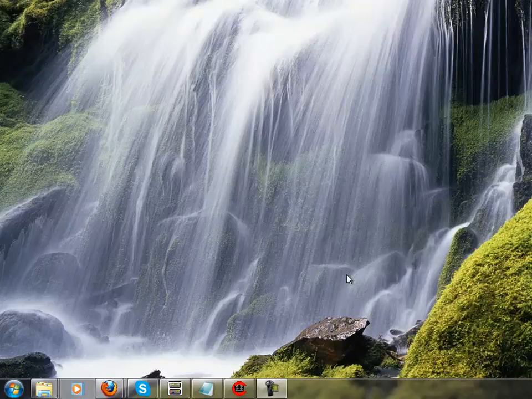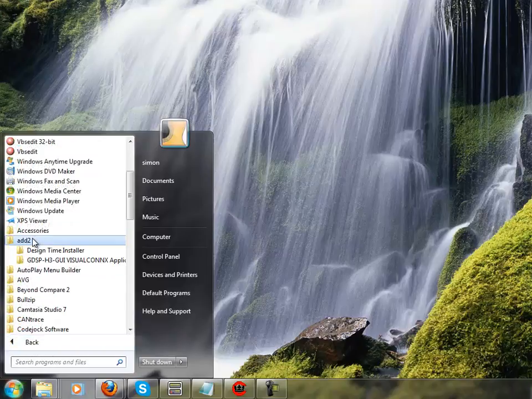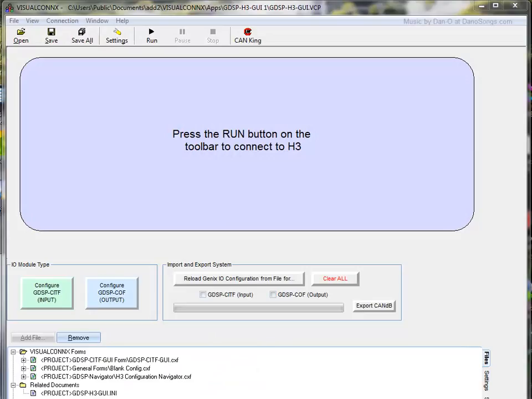In this video I'm going to demonstrate how to run the H3 GUI for VISUALCONNX. To start with, we go to All Programs, Add to, GDSP H3 GUI VISUALCONNX application, and we run the icon, the VISUALCONNX icon GDSP H3 GUI.